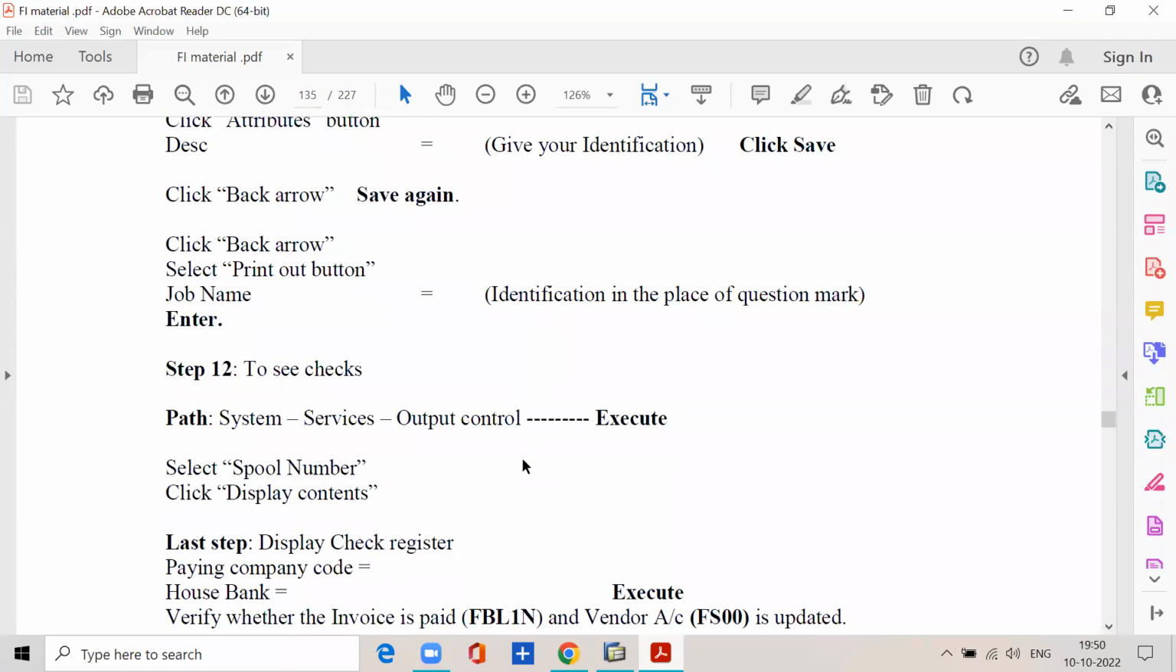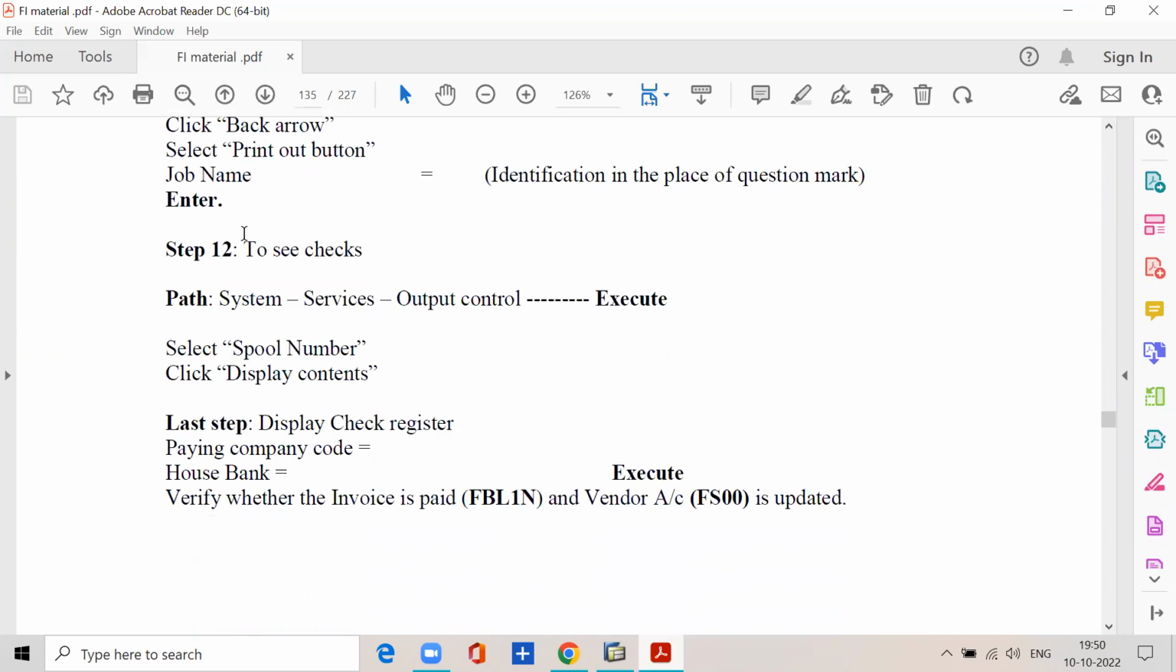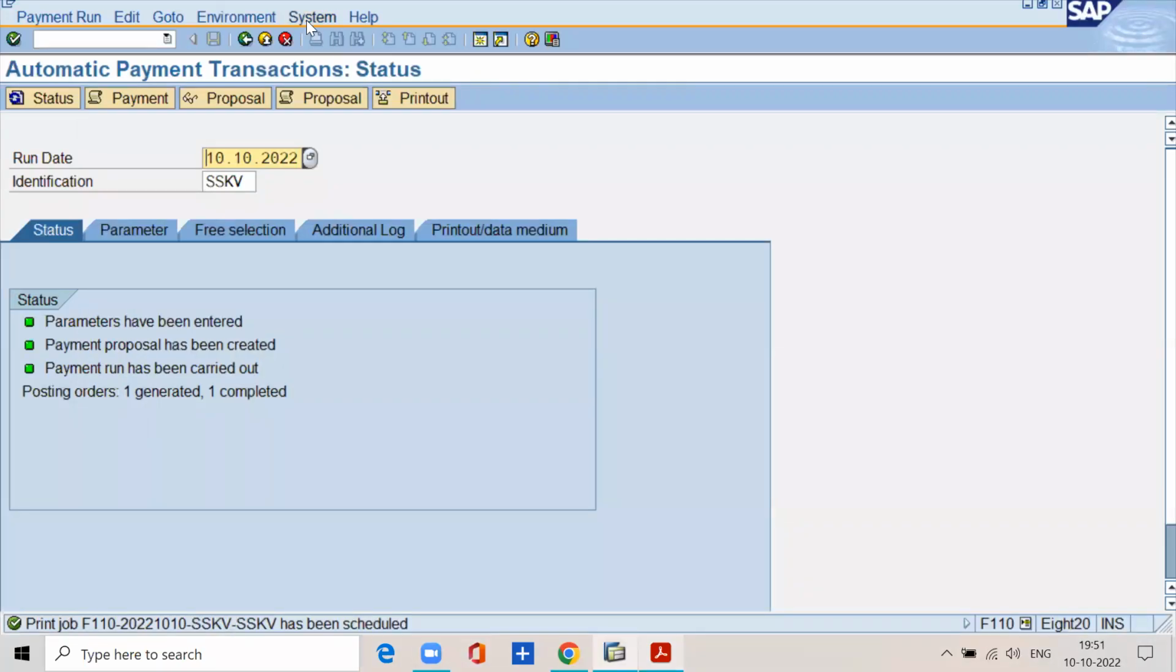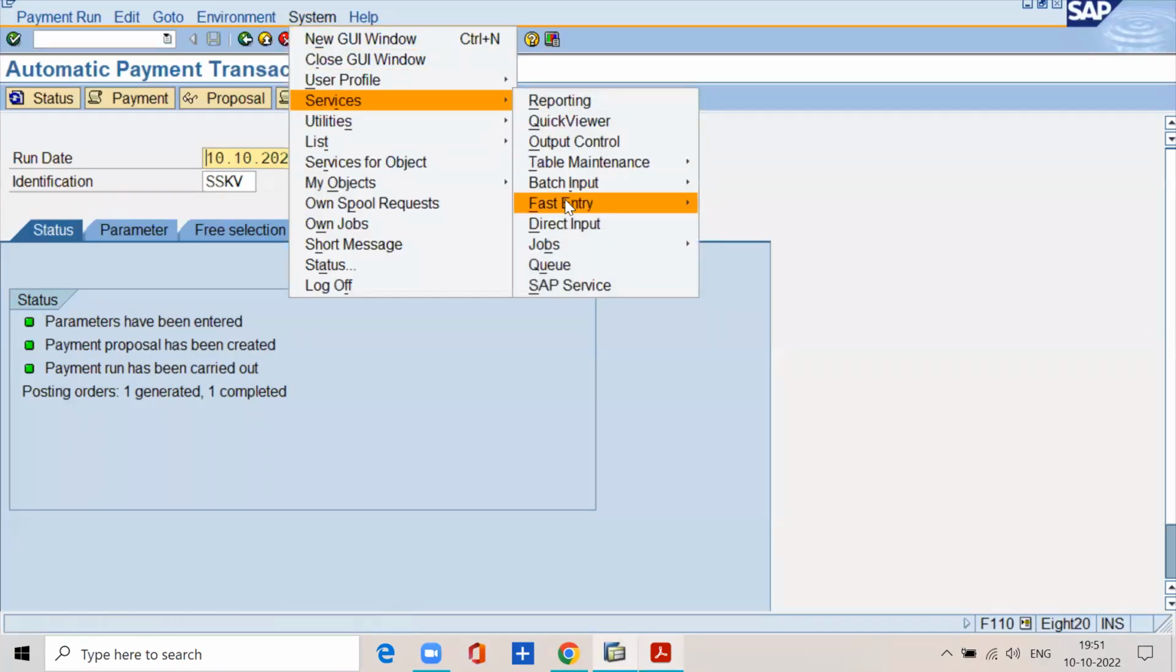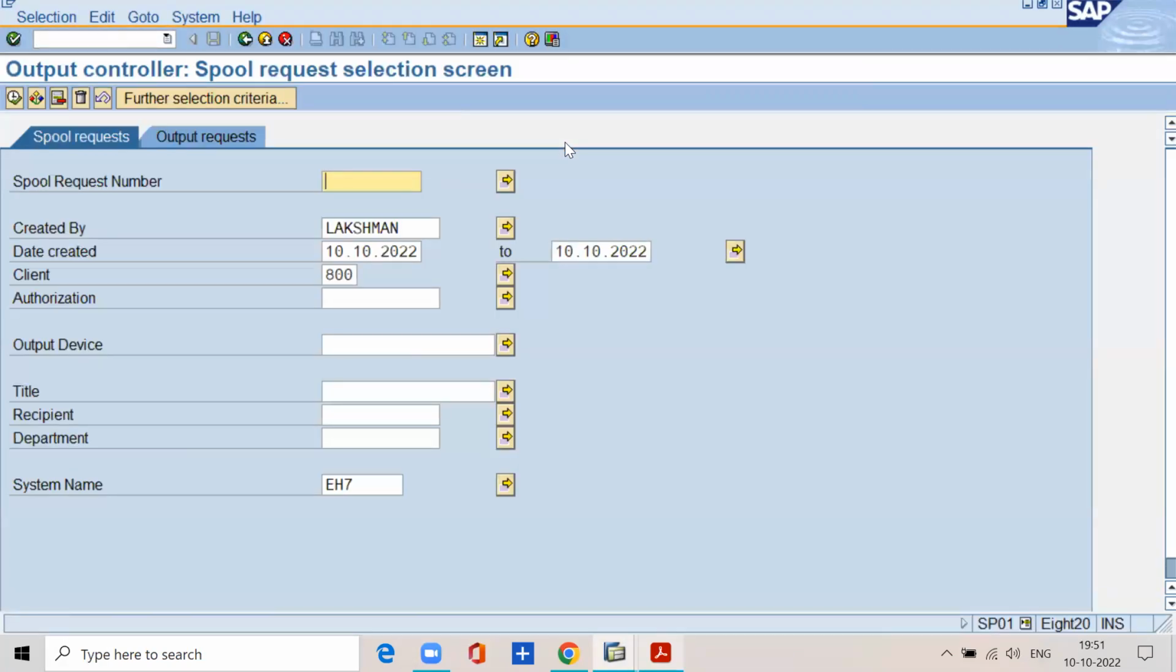Now a printing job has been scheduled. Till now the checks are not printed. The checks will be printed whenever the job is executed. Whenever the printing job is executed, the system will print the checks. To see the checks, go to the menu, System, Services, Output Control. Here the system is going to show you all the jobs created by the user on this date in this client. So click on execute.